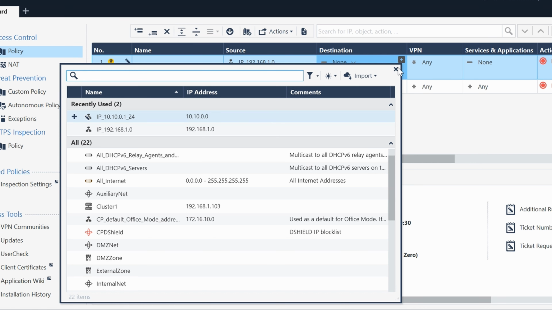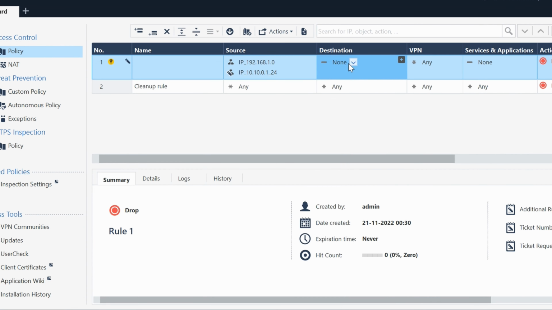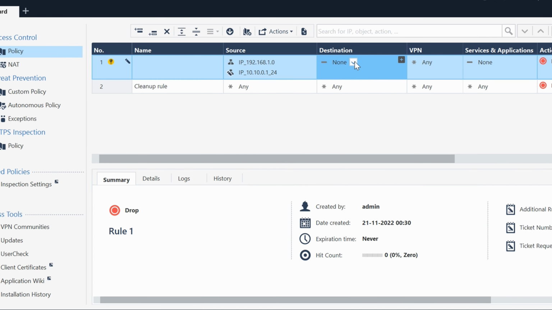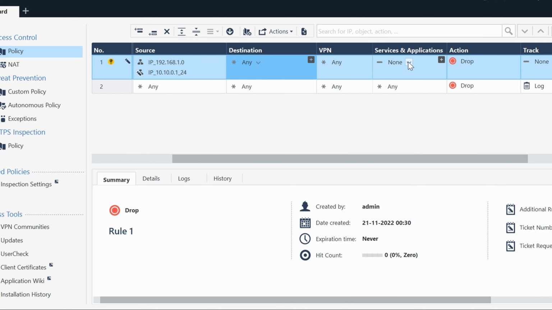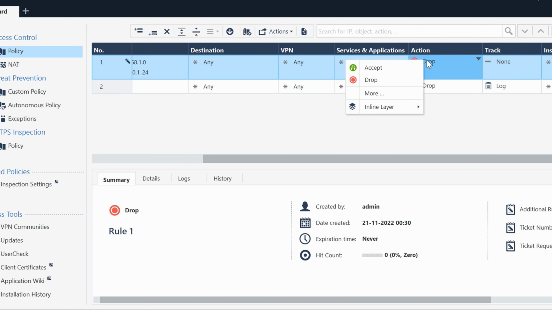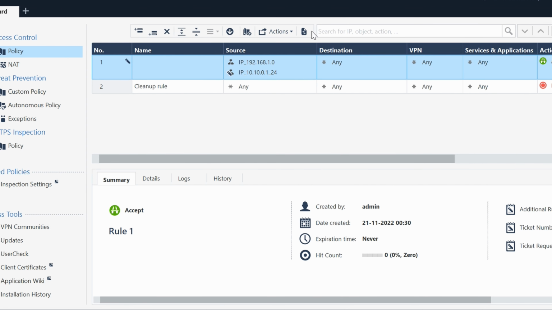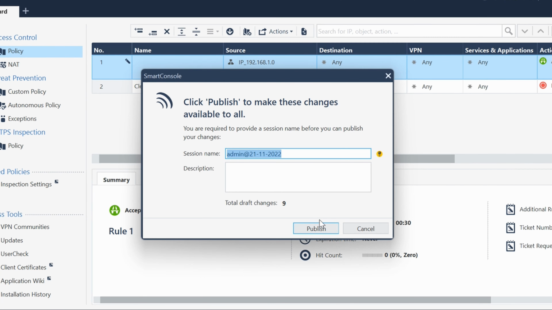Destination would be any for now. So let's have all the communication allowed. Just right click on it and switch to any. Application for now I'm putting any. Let's allow this communication and let's track it as well for now, just for the sake of enabling the cluster. Okay, everything looks good.